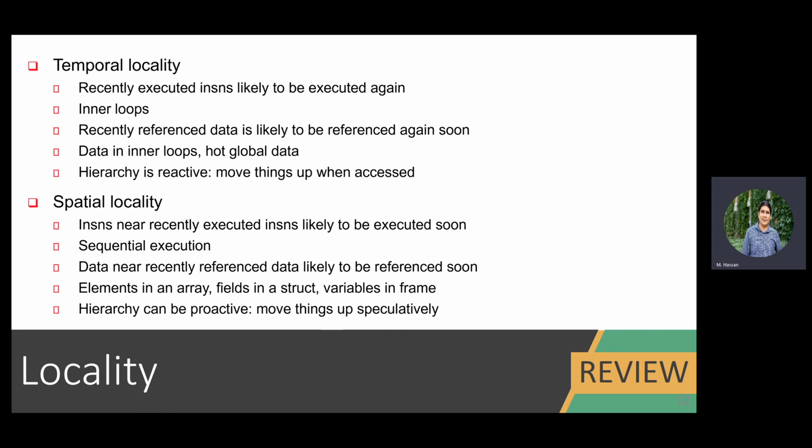Good. So due to temporal locality and spatial locality, caches work very well, right? Because once you cache that data, the next time you access it, it will be a hit, and you save hundreds of cycles of accessing the main memory.